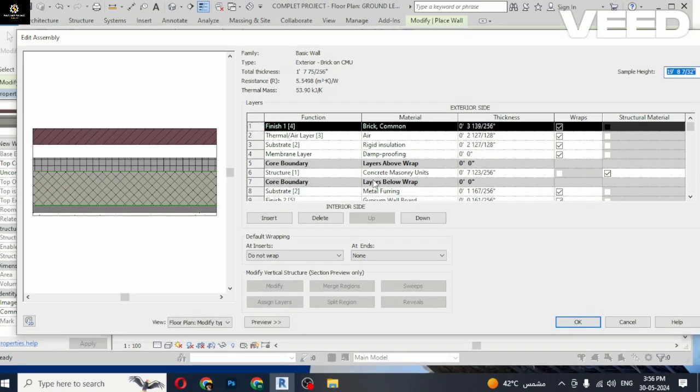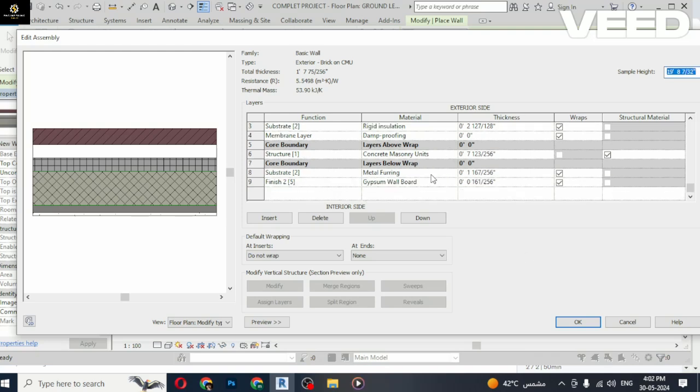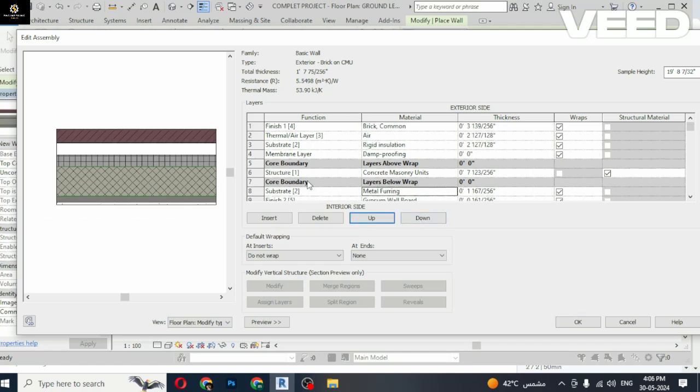Now, one very important thing you have to understand is that there is always a layer present that is called the core boundary layer. And in this example, there is one layer, concrete masonry unit, inside this, and all of the other layers are sticking with it. Now, if you select any layer, you can use this down or up button for moving these layers up and down. And accordingly, there are six lines on which we are working.